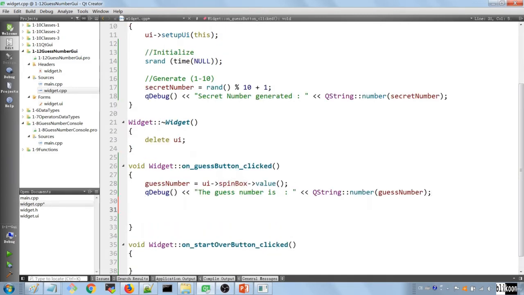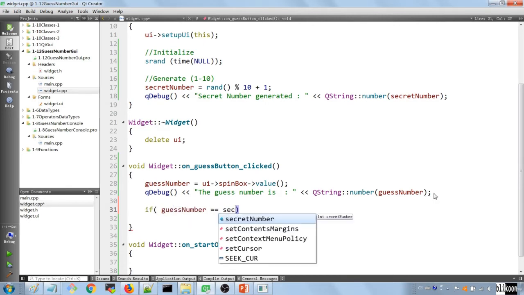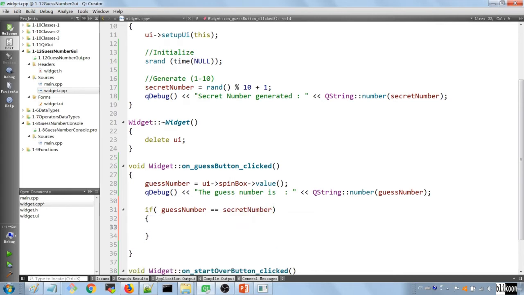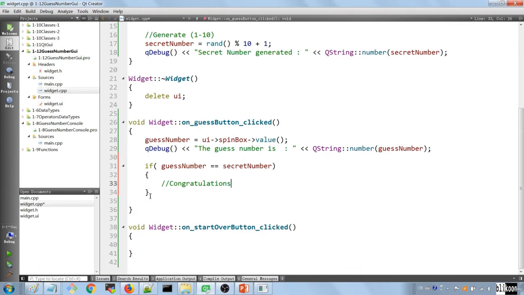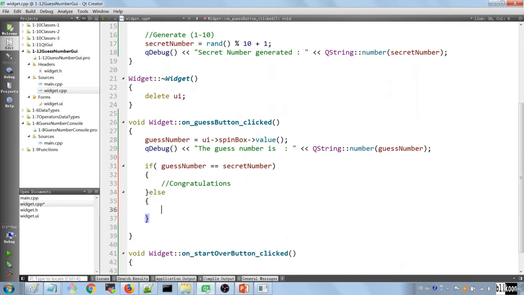Now that we have the guess number, we can do some tests, and we're going to say if guess number equals secret number, we're going to show a congratulations message. But if they are not equal, we're going to do something else in here, and we are going to do a normal test to see if the secret number is less than what they guessed or if it's greater than that. So we do if secret number is less than guess number.